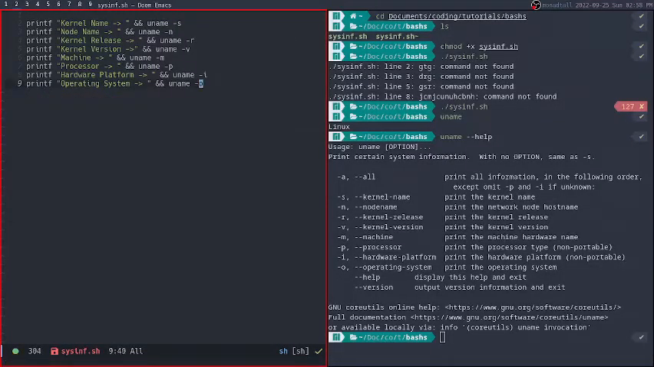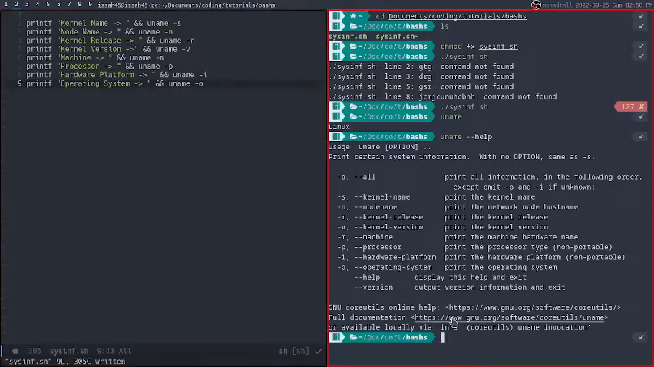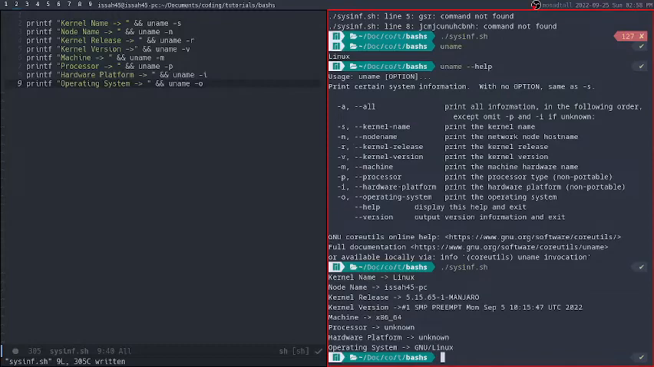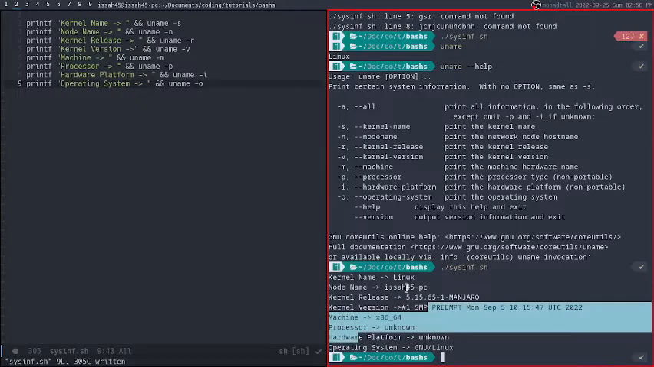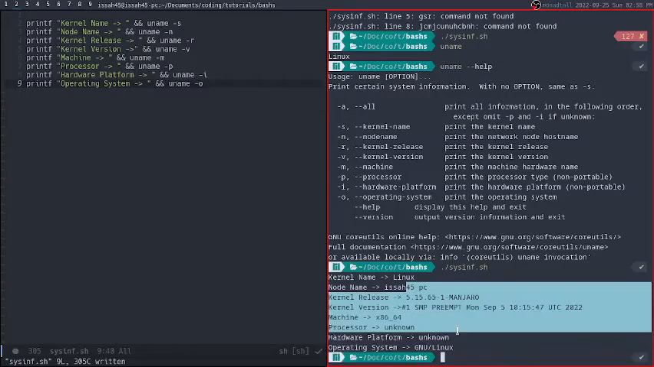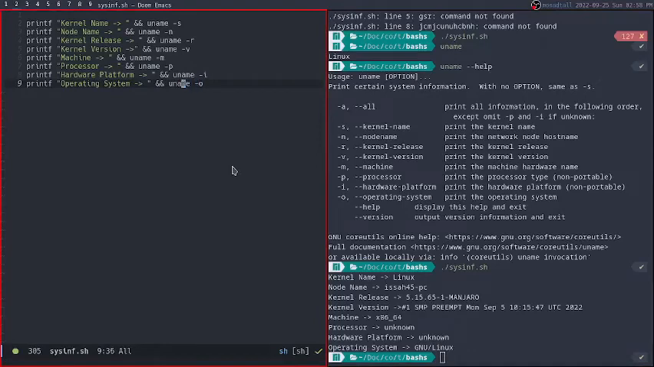So, that's all. Now, let me just save it. And I run it also as the sysinf.sh command. So, see, it says kernel name, Linux, node name, kernel release, kernel version, machine, processor, hardware platform, and operating system. So, you can remove the ones that are not really needed and rename some of them.